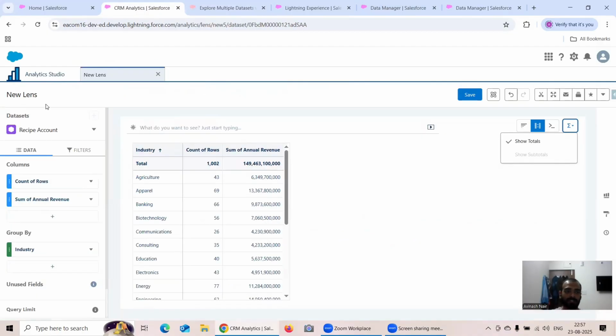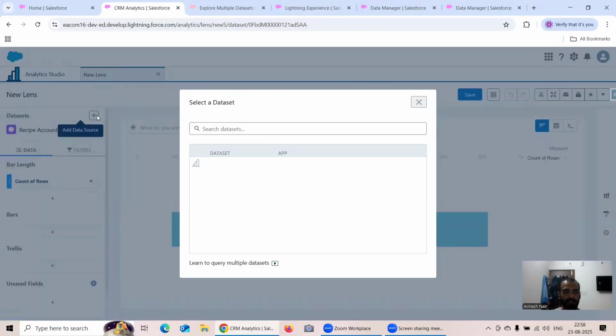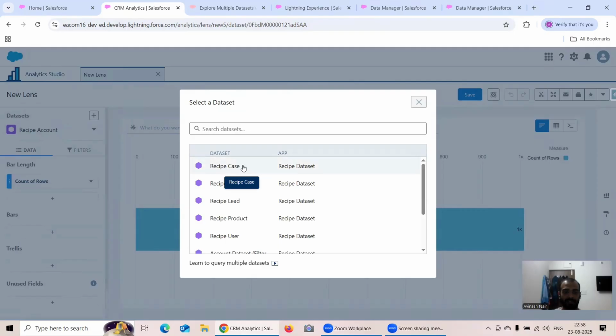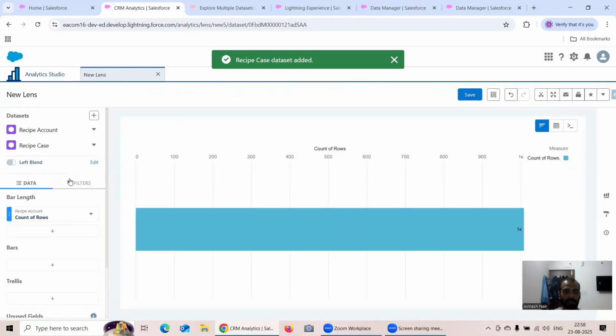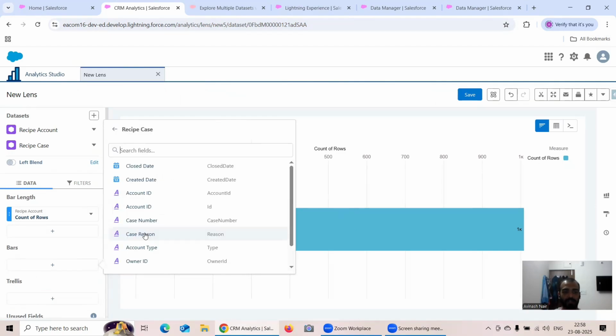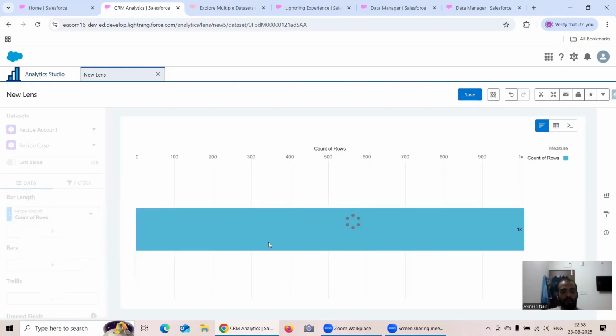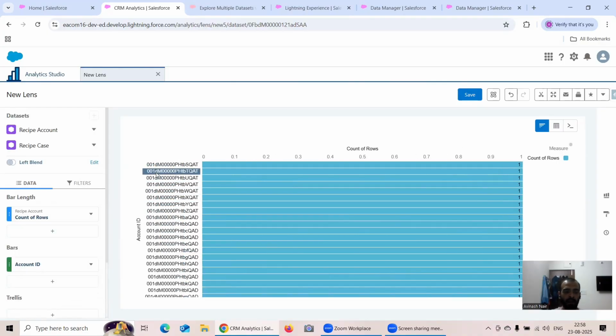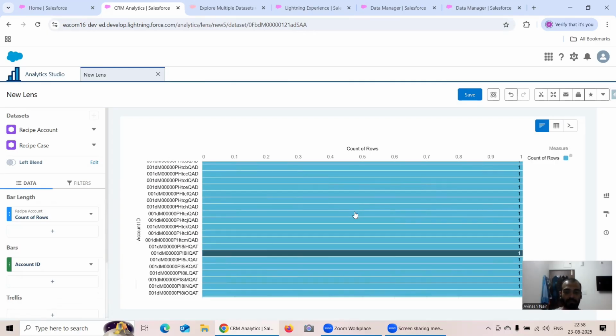Okay, so let's say again I refresh this one, and let's say I add a few data resources. Let's say I add recipe keys. Now let's say I went for a left blend, and I select something like account ID, and over here also I select something like account ID. So on the dashboard, when we have this concept of broadcasting and faceting, you will mainly see that it's faceting the primary data set, that is from the account one, which is coming up.